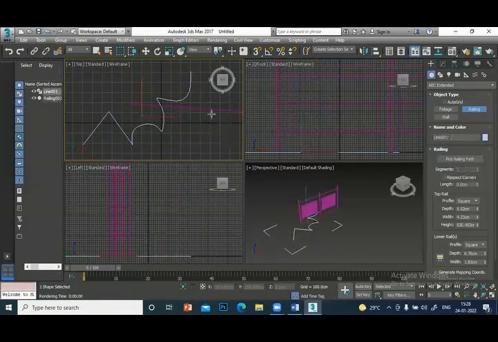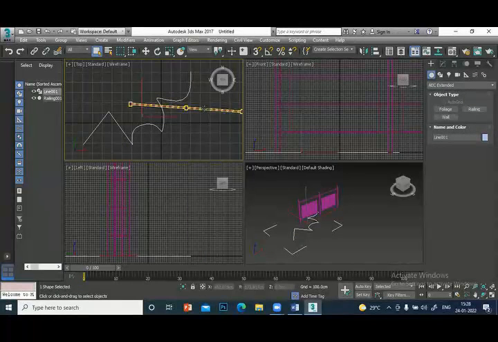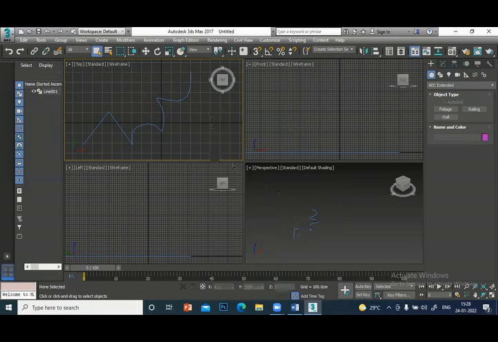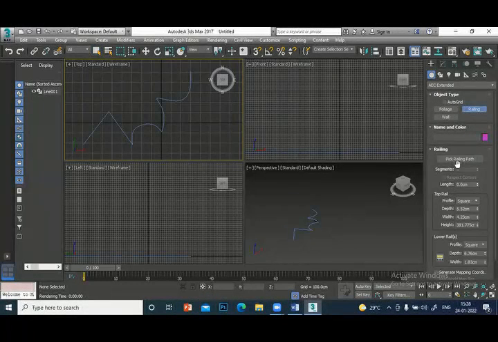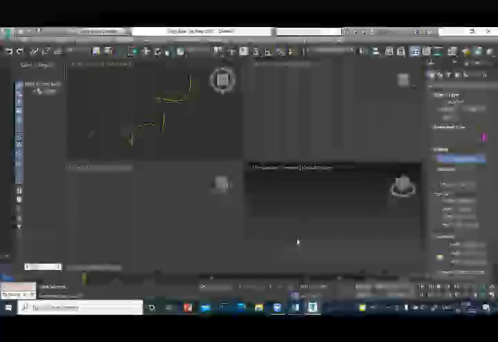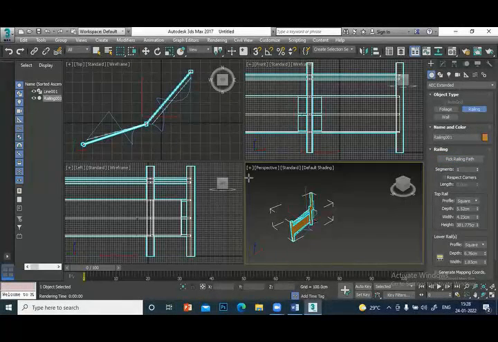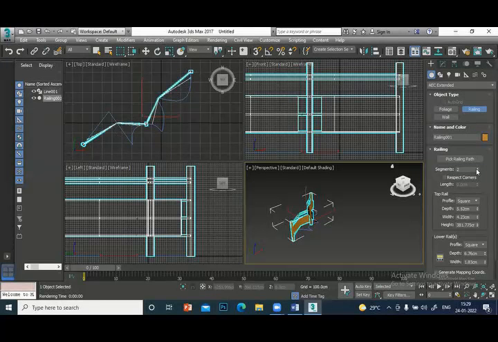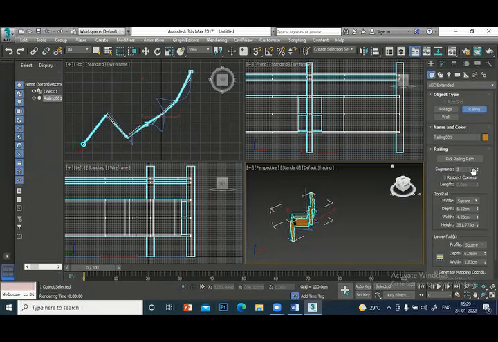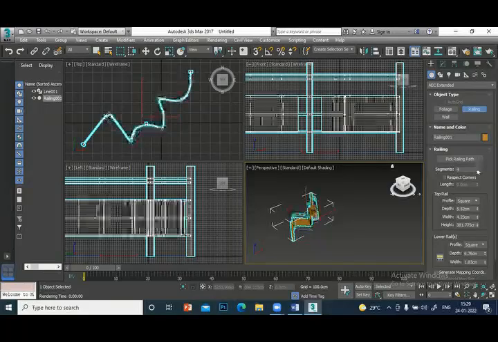Let me delete the old railing. It will become confusing. Delete. So I have only the path here now. I will click the railing, pick railing path. Click. See, the railing has come, but it has not gone as per my path. You have to adjust the segments here. There is no segment, so you increase the segment and you can see that it is adjusting. You may have to give more segments.